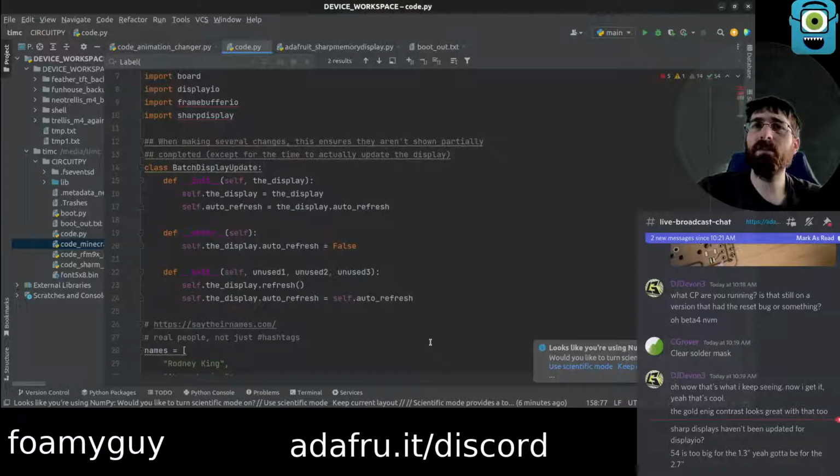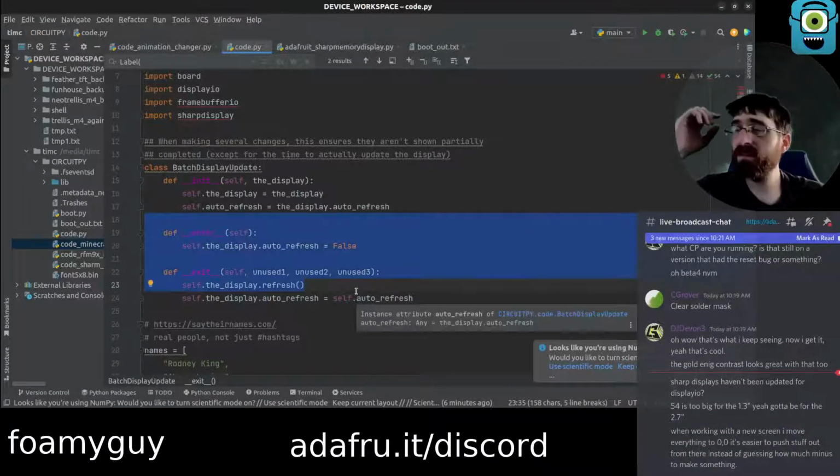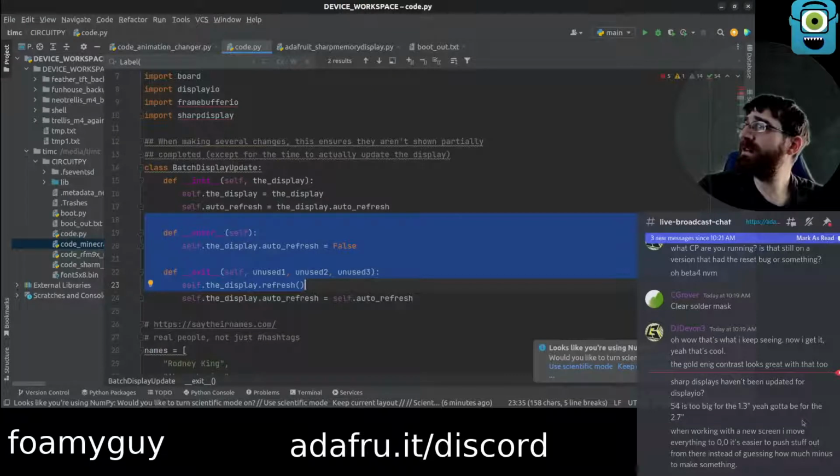Interesting. Enter, exit. Are these context things? Clear solder mask. Strip displays. No, they have. Just the one that I had was different. I guess you probably saw by now. D4 is too big for the 1.3. Yeah. New screen. I move everything to 0, 0. That does make it, yeah, a lot easier.